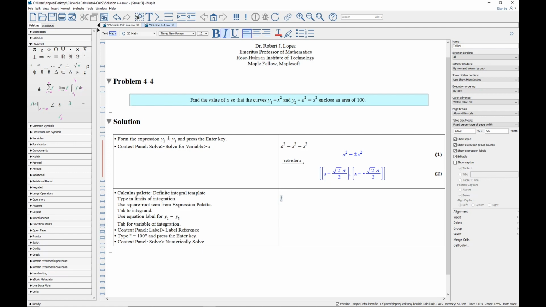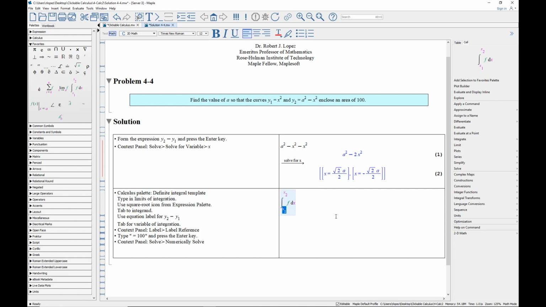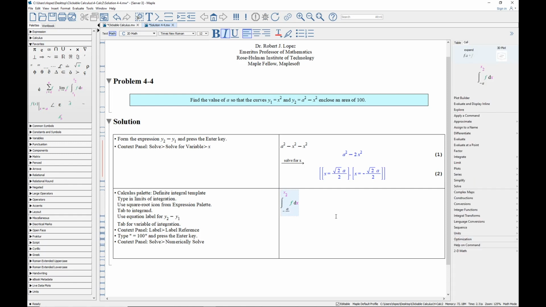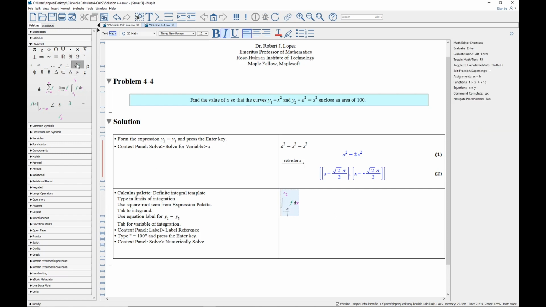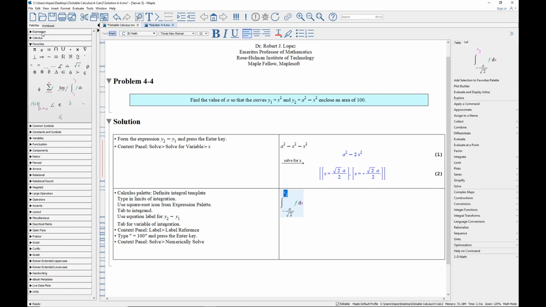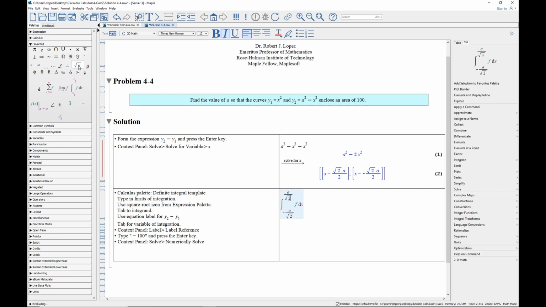And I will make use of this definite integral template. It comes from the calculus palette. I've shown how to put things into the favorites palette. So here's the definite integral we have to evaluate. That's the template. So now we're going to set the lower limit, negative a slash, and here is a square root template, 2, and I've got that from the expression palette. Put it in my favorites. Tab up here and put a slash, again, square root 2.